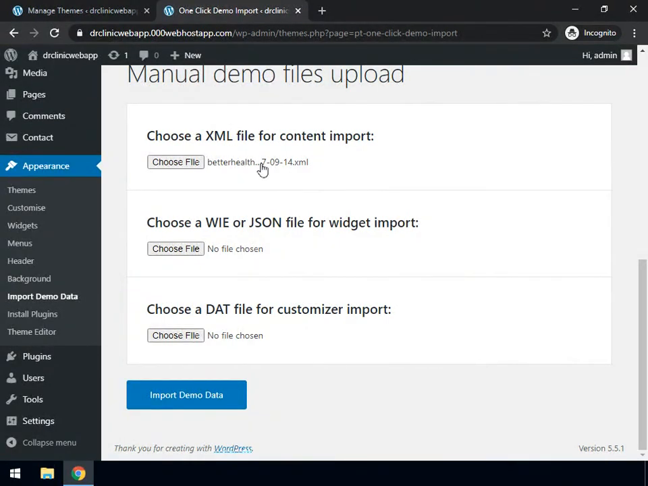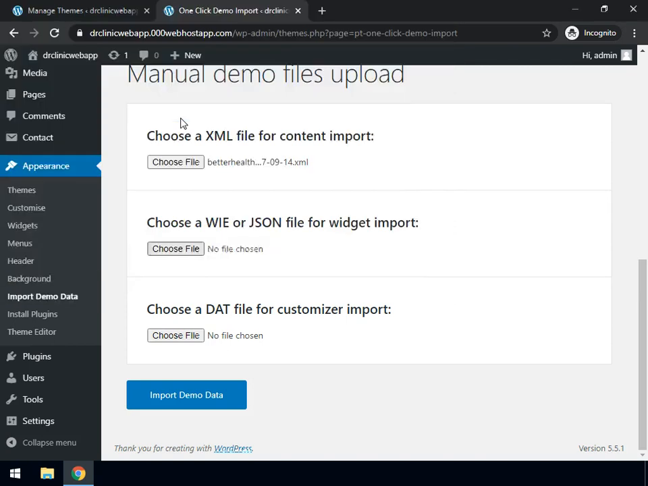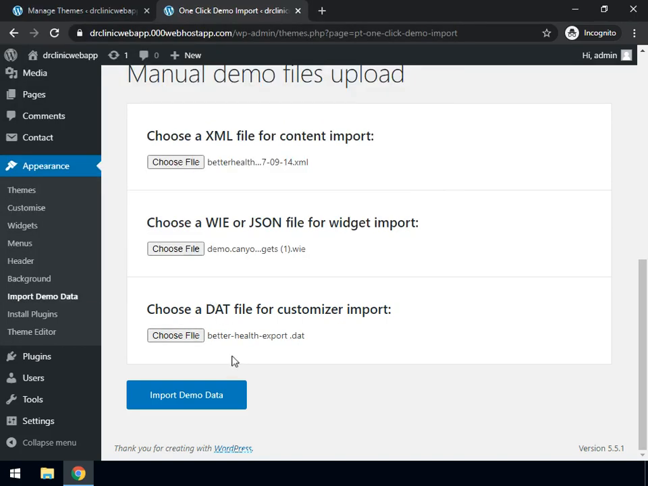Then next here it is asking you to choose a WIE or a JSON file. So again, let's click on this choose file option. And here we have it. So let me click this WIE file. So it's done. And now next, we have the option that says to choose a DAT file. So let's click on this choose file option. And here we have the .dat extension file. So let me choose that, and it's done.